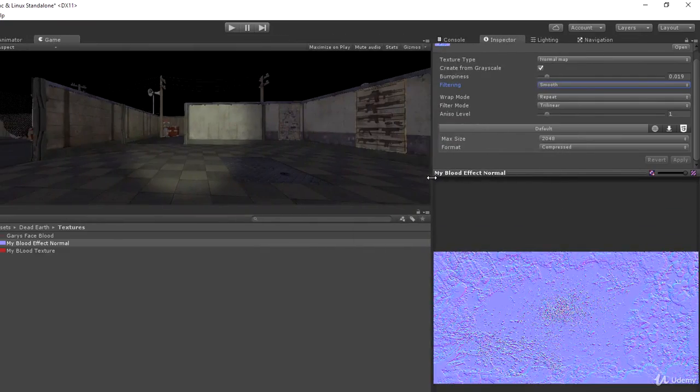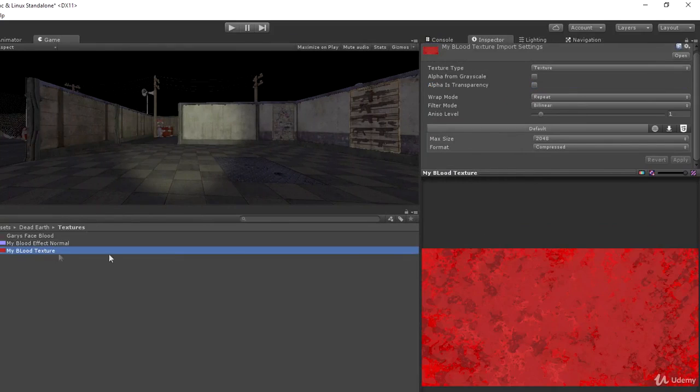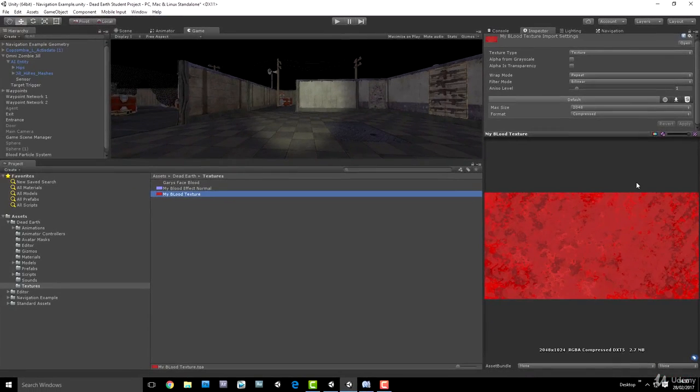It might still be a bit noisy. I'll leave it like that for now. We might want to just reduce the strength of the bumpiness. With the blood texture, I don't think we need to do anything with it, do we? Okay, so I think our textures have been imported correctly. So now we need to talk about image effects and how we write them.